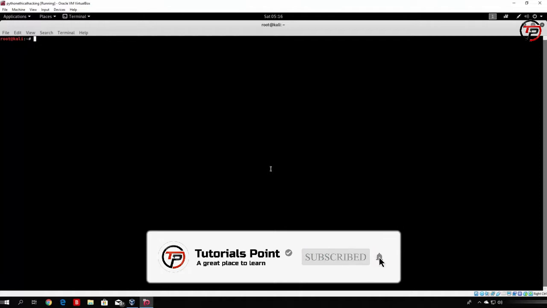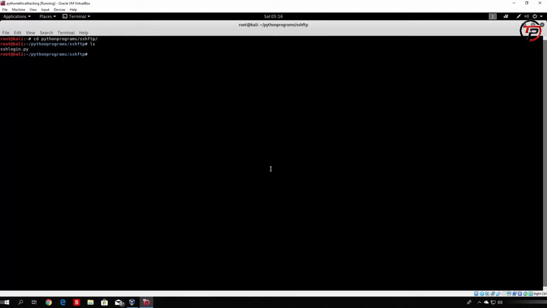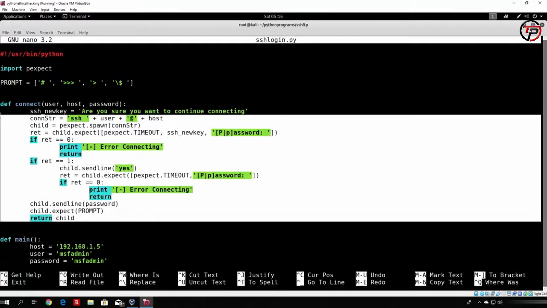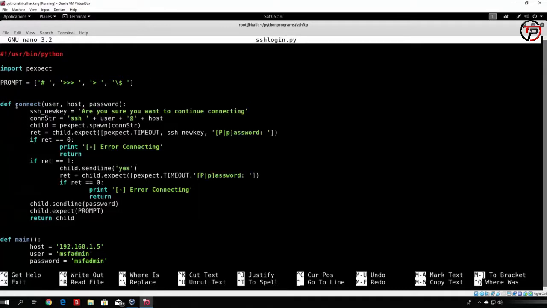So let us navigate to our Python programs, sshftp. There I have my ssh login.py, and let me just zoom this in so you can see everything better. Okay, let's nano ssh login.py. In the previous video we coded the connect function, which should successfully connect to the target. Right now we want to code a function that will send the command of grabbing the root password from that target system.